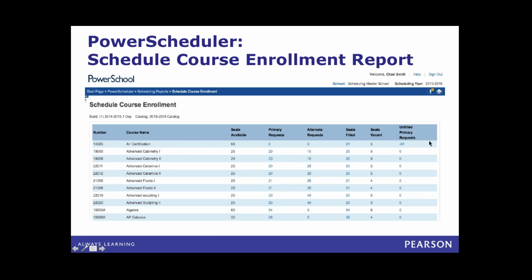There's also a scheduled course enrollment report. So this goes back to the scheduled course enrollment. What we've done is modify the report a little bit. As you can see here, the left-hand side is our course name and number, and seats available. But what we've added is the requests, so not only primary but alternates, how many seats are vacant, and the unfulfilled primary requests, etc. In other words, it gives you an idea of how these sections are filling and what you're still left over that you need to accommodate.